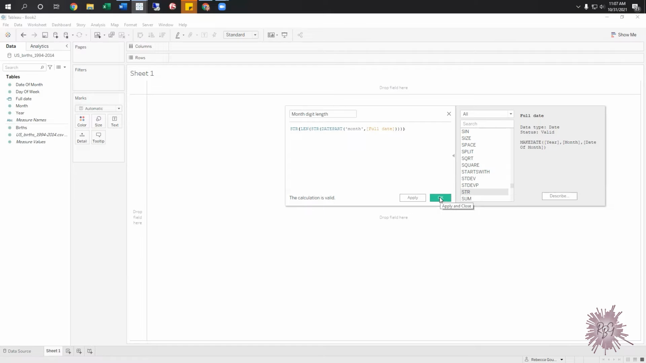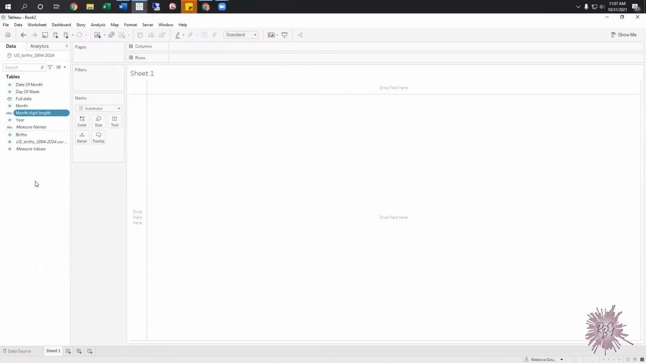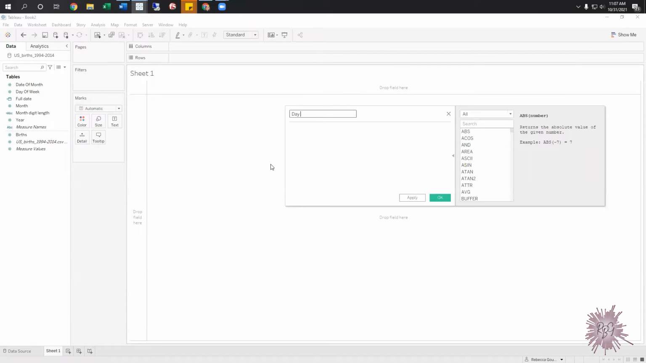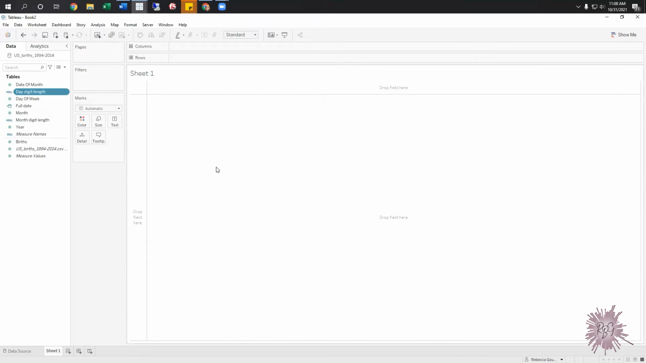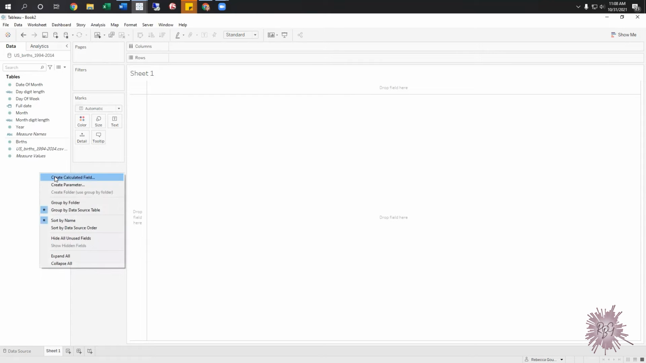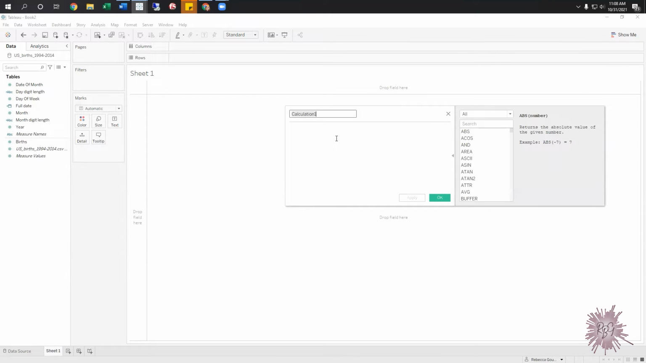So I'll do that for month digit length, and then locate a new one for the day digit length. And we'll find that one, full date, perfect. And so this is just finding the day of the full date, which is usually what you would have in your data set, converting it to a string, finding the length of that string, and then converting that number into a string. So we've got the day.